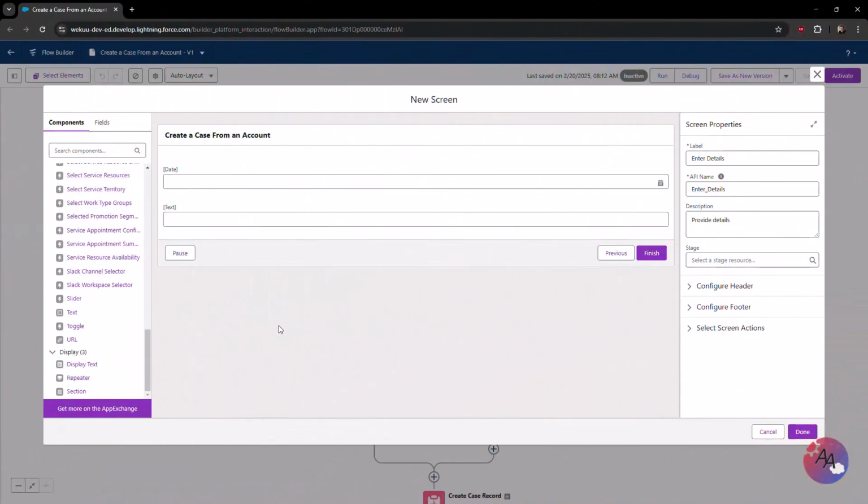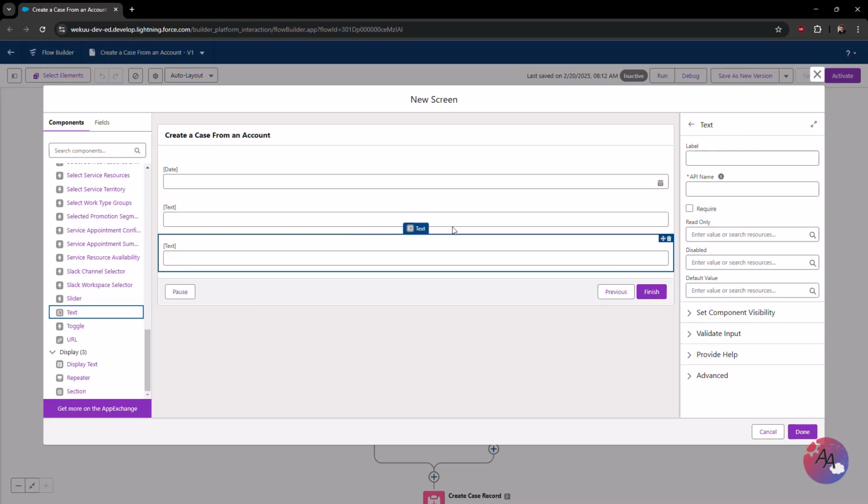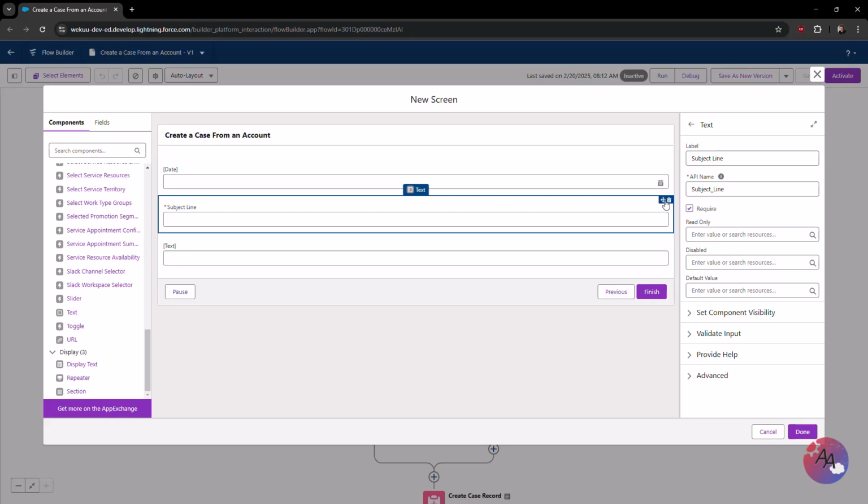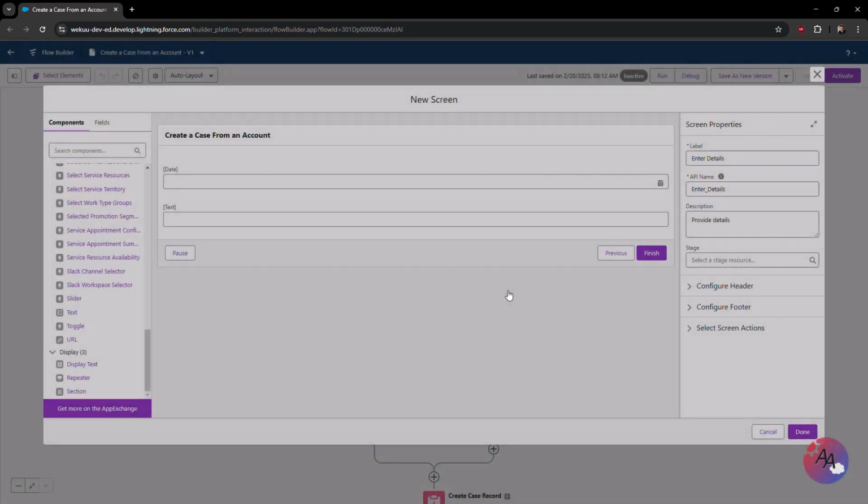To add a component, either click and drag the component onto the screen, or simply click it to add it below any existing components. Once added, configure the necessary properties for the component, such as its label, API, and more. We can click and drag an existing component to move it, or click the trash can icon to delete it.